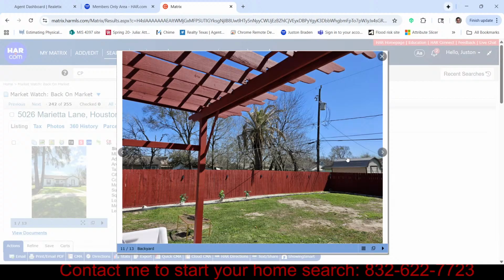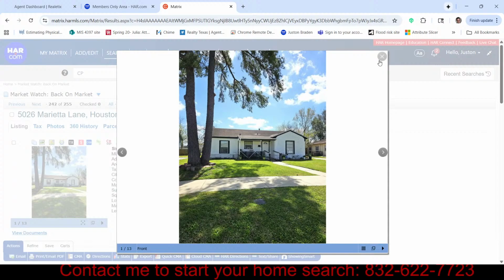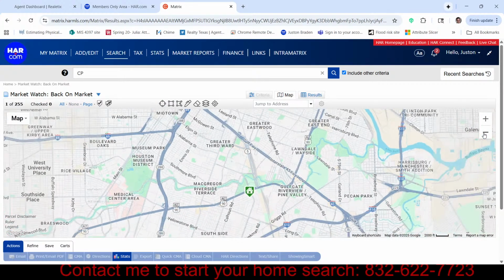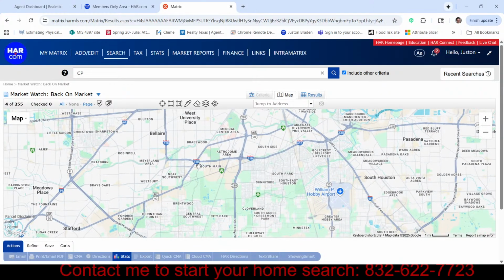Okay, that fence looks new. They got lighting on the fence. Okay. I actually like the location, but I don't like the house. It's a 1950 house. Not a fan of it for 184.9. It looks like they're not a fan of it either because they're trying to get rid of it, and it's been a year. What do they got over here?